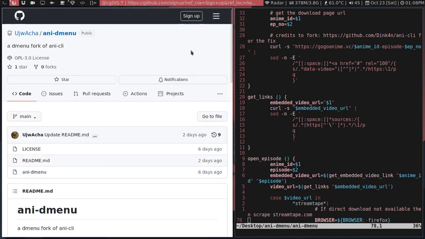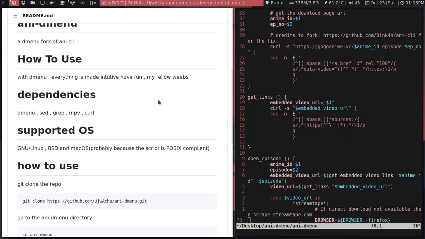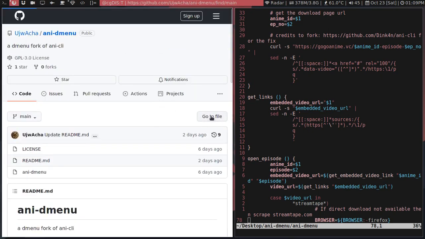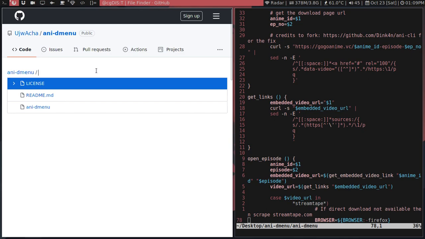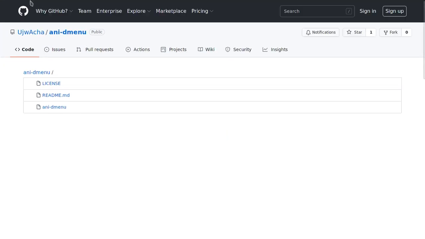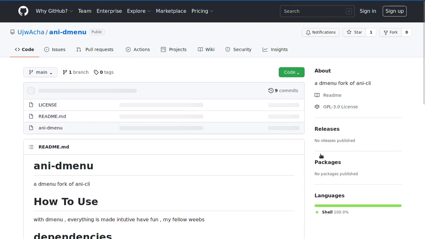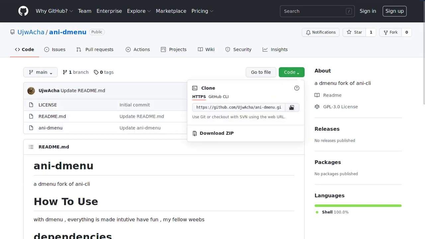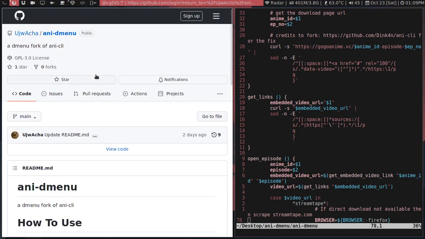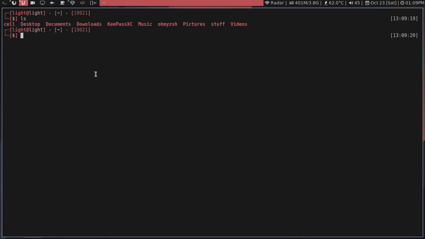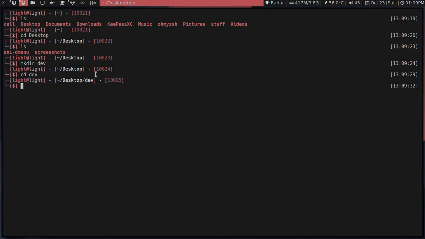So I guess we need to git clone the repository. Go to file. Well, I guess we need to full screen that. Go back to NED menu and just copy this, and we're gonna git clone this somewhere. We're gonna go desktop. mkdir, let's make a directory and git clone this here.